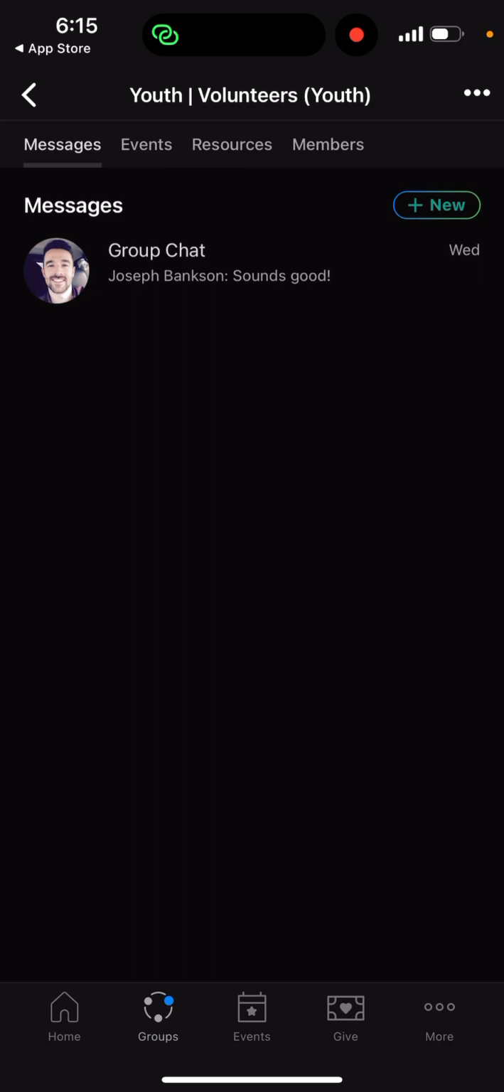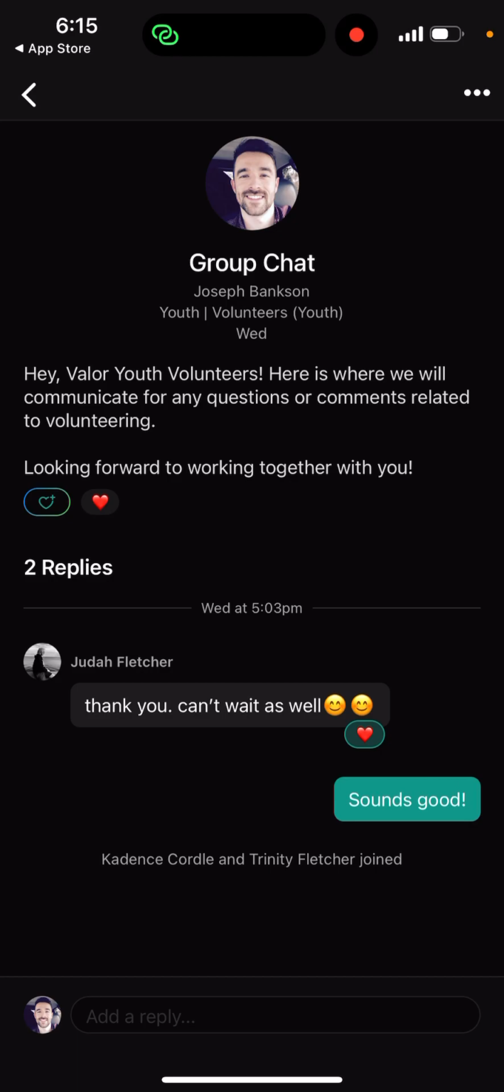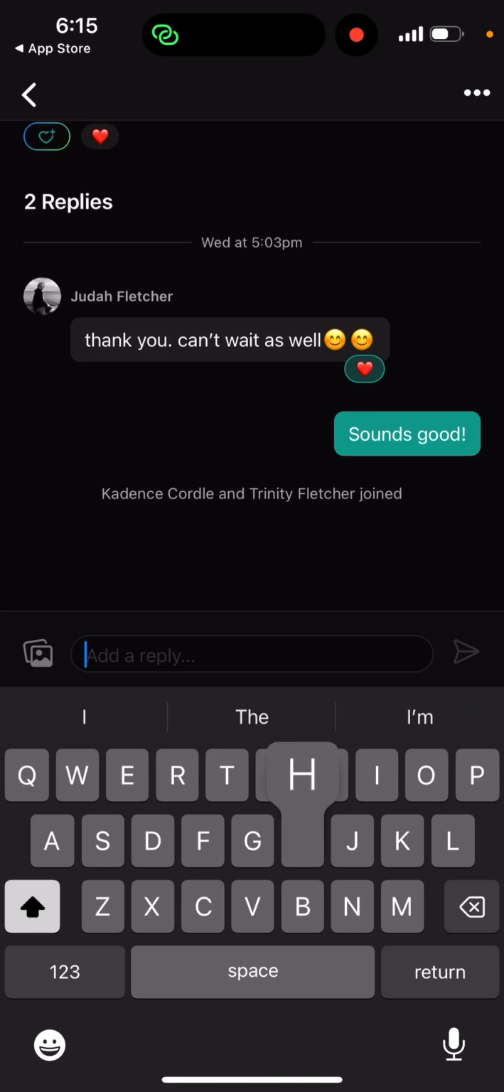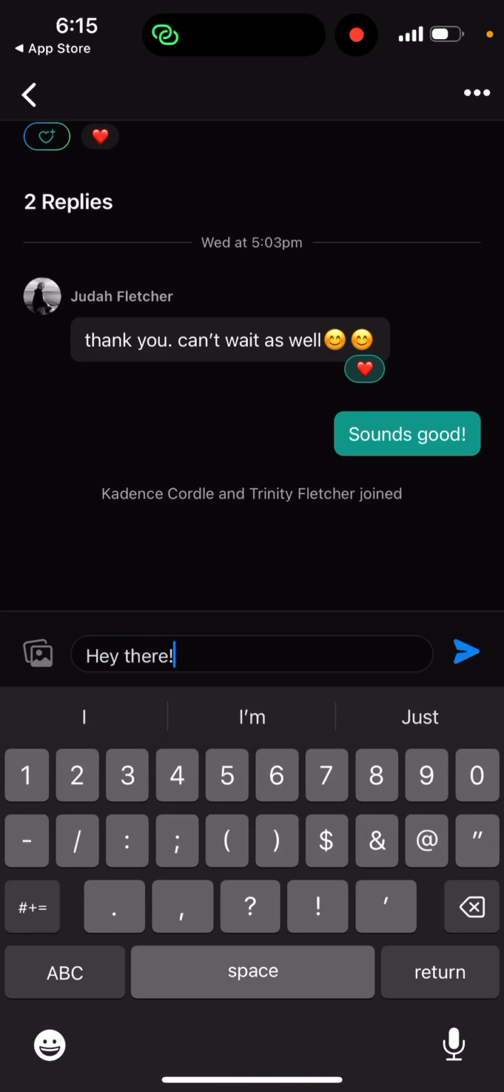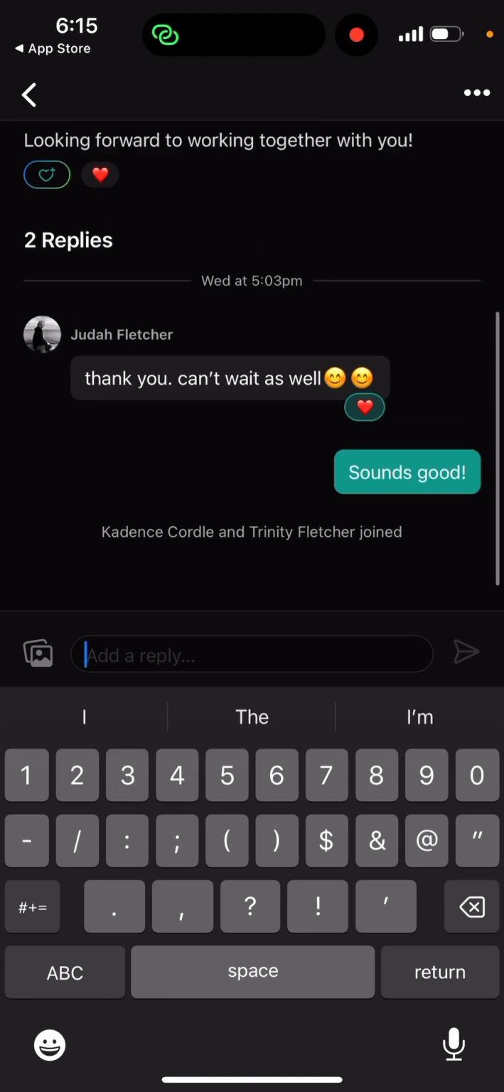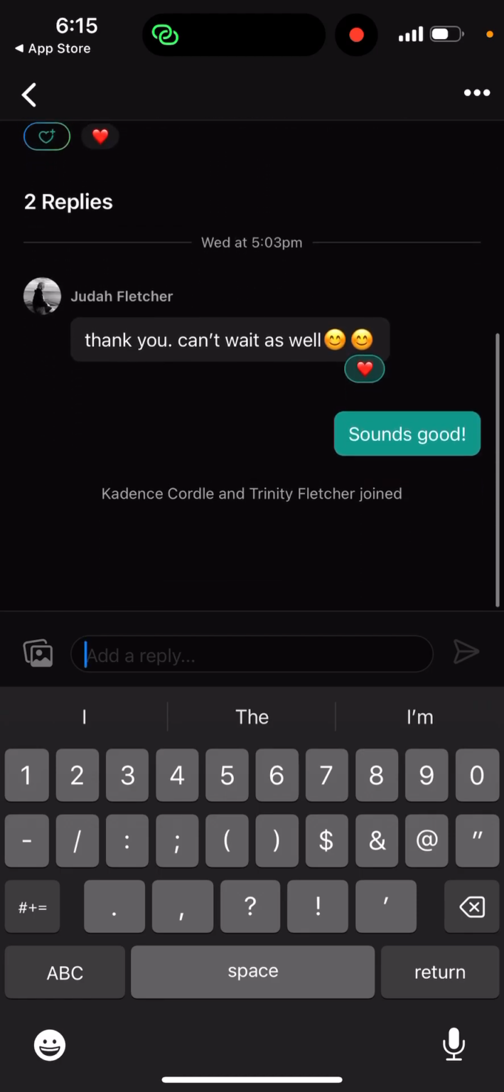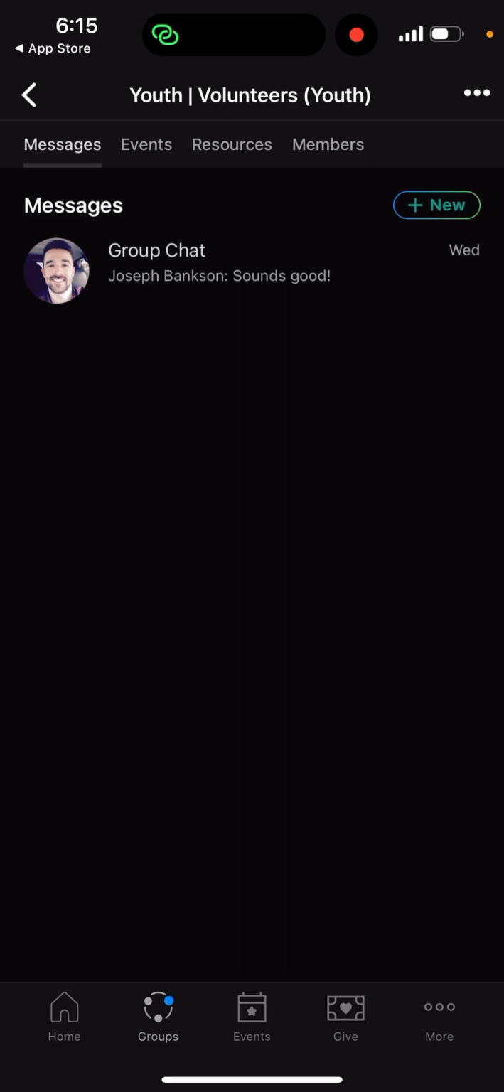Okay, we're going to jump to step 2 here now that we have the app, and we're going to look at communication. So we're already here on messages, and let's click on the group chat. All right. Okay, so you can see this is where we're going to communicate for any questions or comments related to volunteering. You just go ahead and you can type your reply, and you can click the little send button, but I'm not going to as of right now. All right, and that's basically how we will communicate for things. All right, so that's communication there.